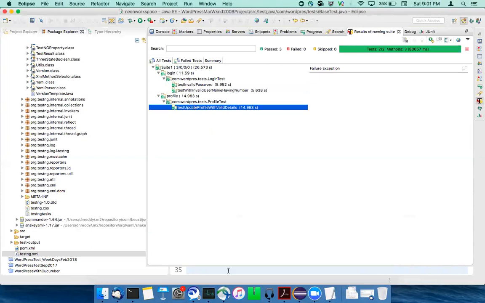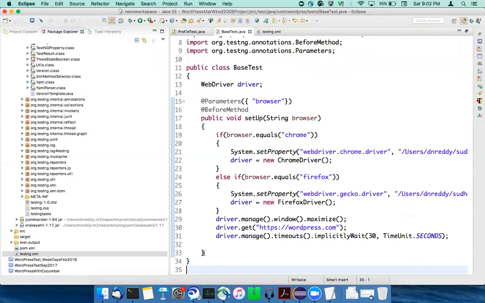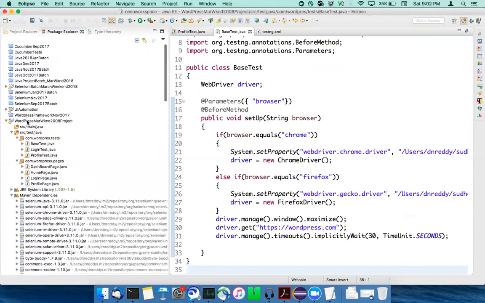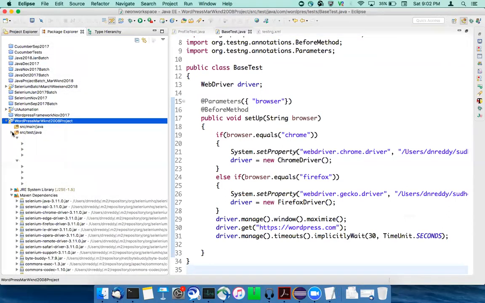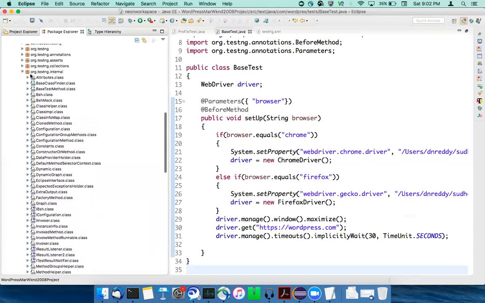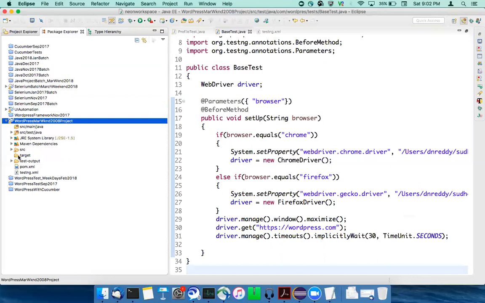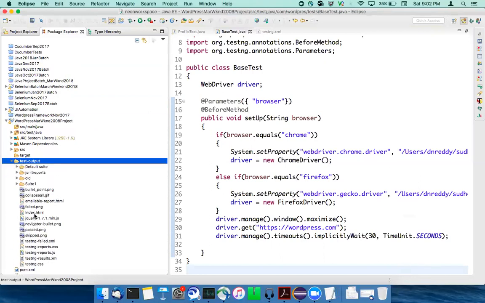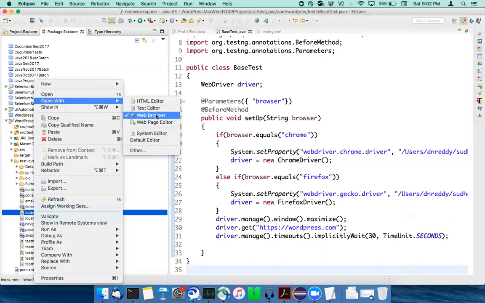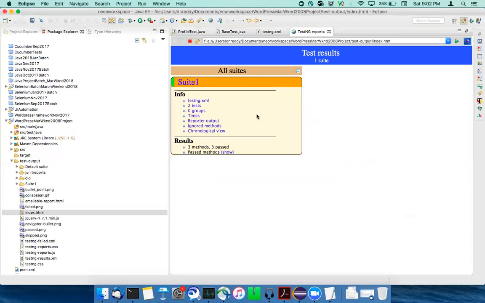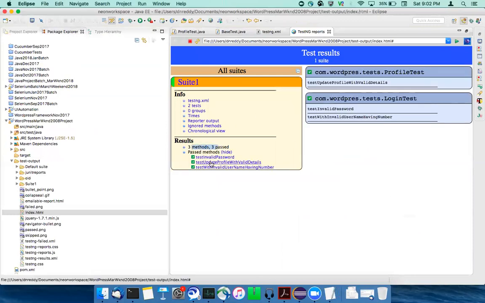Or you can also go to the HTML report, which will be generated in the current project. If you refresh the project, there is a folder called test-output. I'll show you that. Here you can see the HTML report. Open index.html with a web browser. Here you can see how many passed and how many failed. In our case, 3 were executed and 3 passed. Okay, thank you.